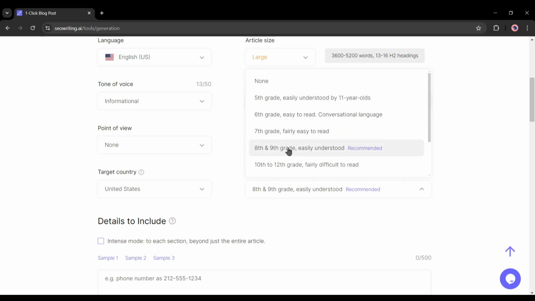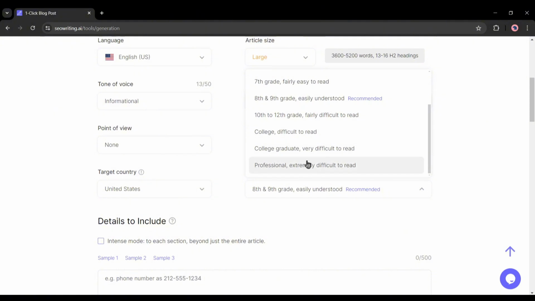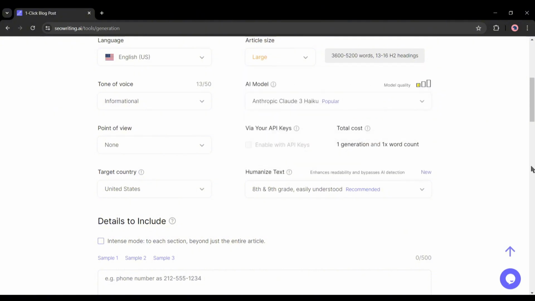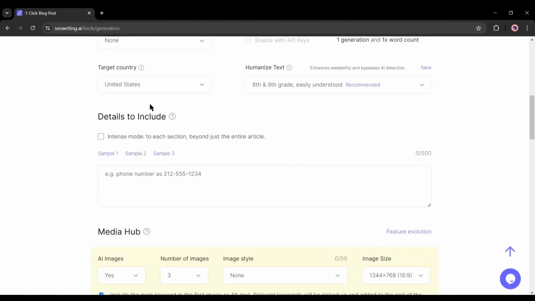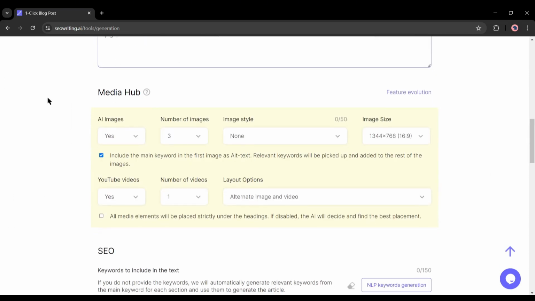Here you will find the grade. I will go with the recommended 8th and 9th grades. Okay, next, if you want to include any specific details, then write them in this box. All right. Now move forward to the Media Hub. In Media Hub, you can place images and YouTube videos. SEO Writing AI can generate images in various styles, and it can embed videos from YouTube.